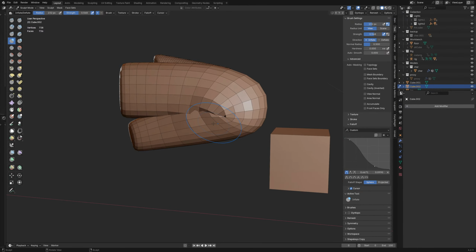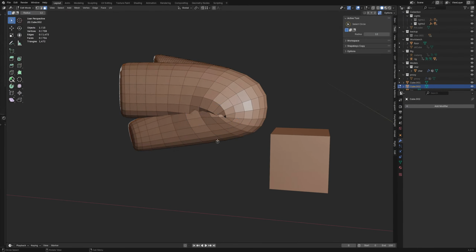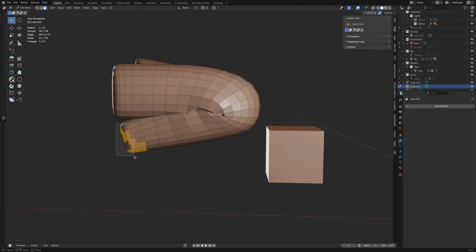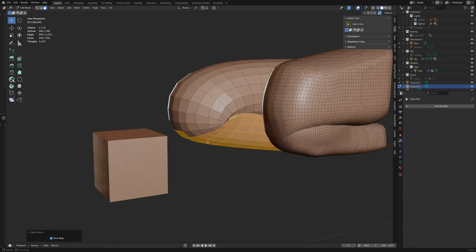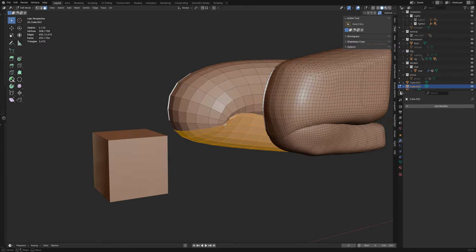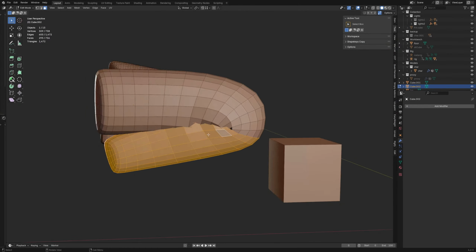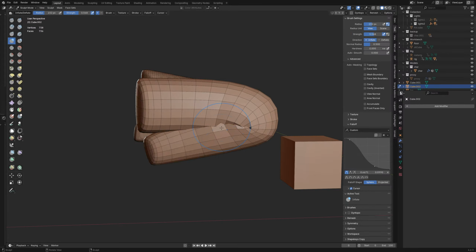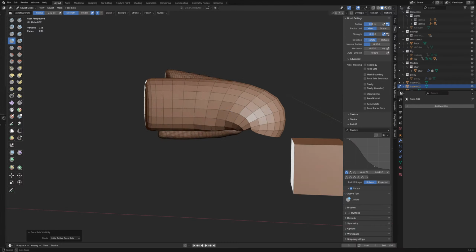So face sets would be like this. If you go to edit mode, select the bottom here, and then we'll just add a selection. So it's like these faces I want to be lower leg. I'll go back to sculpt mode, and I'll say face sets from edit mode. So this lower section is separate.